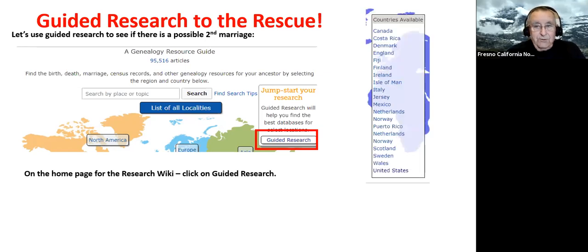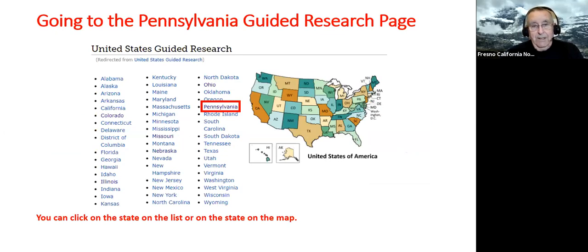And up pops a list of localities. Those look familiar because those are the ones that I had on the screen before. And since we want to do some US work, we're going to click on United States. And when we do that, we get this screen and we have two ways to pick the state. We can either click on the name of the state, Pennsylvania in this case, or we can go over in the map and actually click on PA there, and that would open it up too. So we have two ways to do it. Clickable map, list of places. So we're going to click on Pennsylvania.